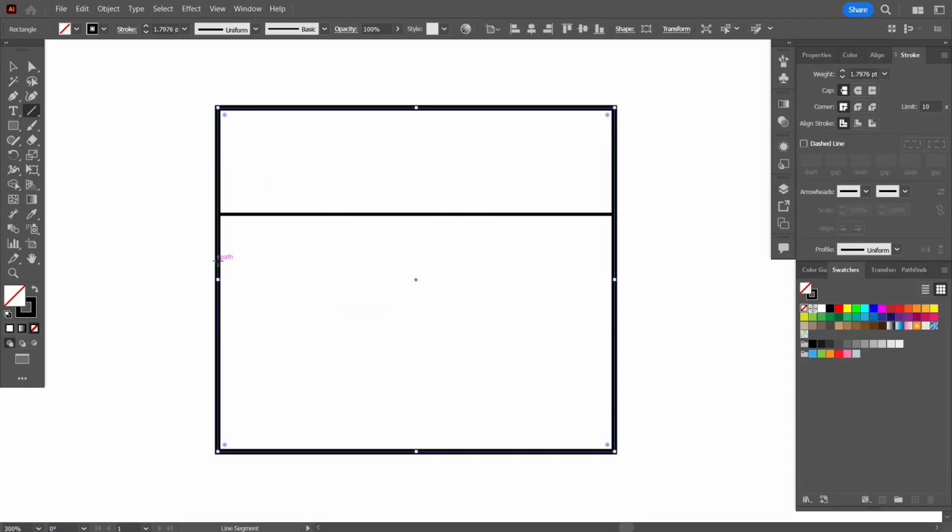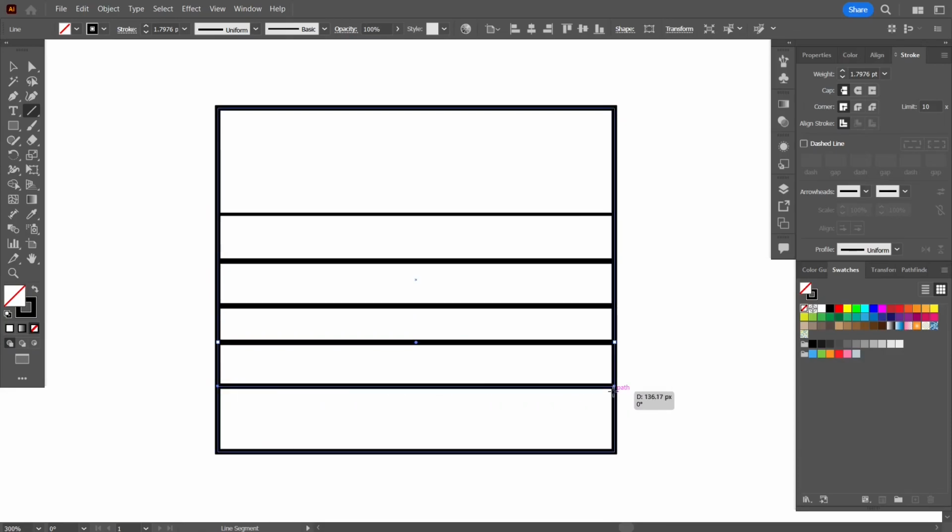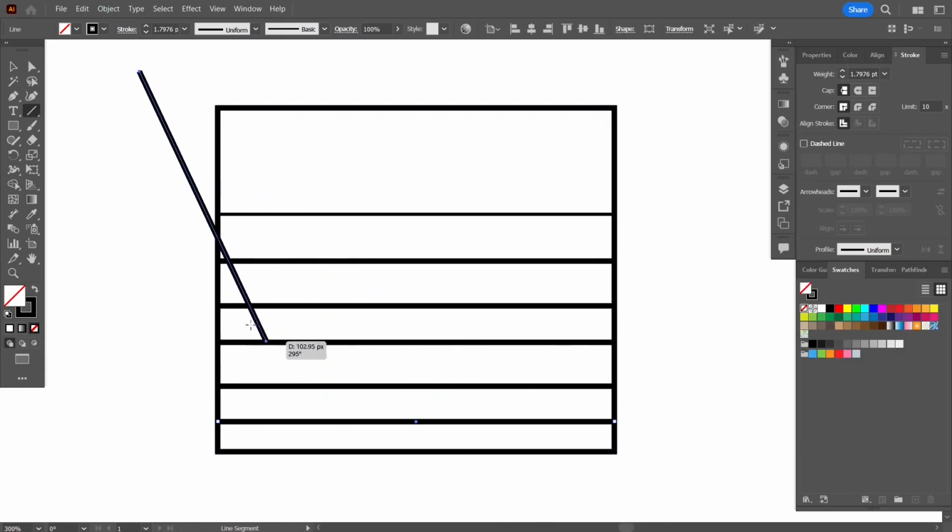zoom it a bit, keep it straight, hold shift, path. I'll just draw 5 of these lines, align with path, 2, 3, 4, and 5.